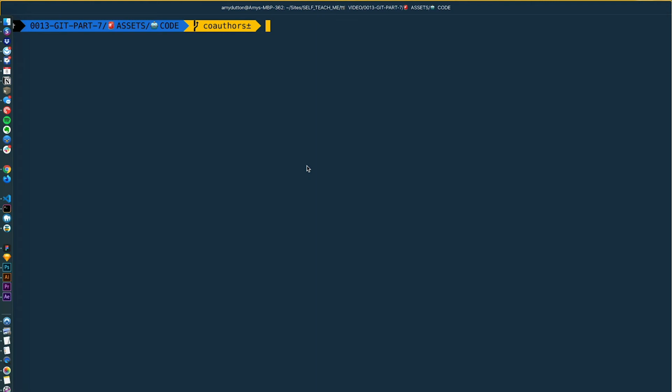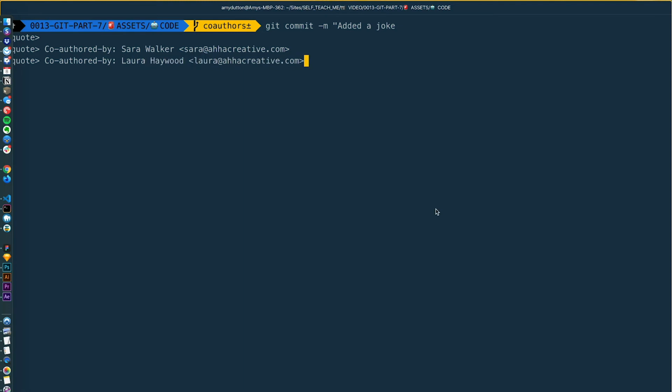Within the terminal, when you make a commit, you'll write out the command as usual, git commit, and added a joke. But instead of closing the quotations, add two empty lines. Then use co-authored by, person's name and their email address. If you have more than one person, you can add another line the same way. And then, of course, when you're done, close the quotes and hit enter. If you use VS Code, there's a plugin called Git Mob that makes this even easier.